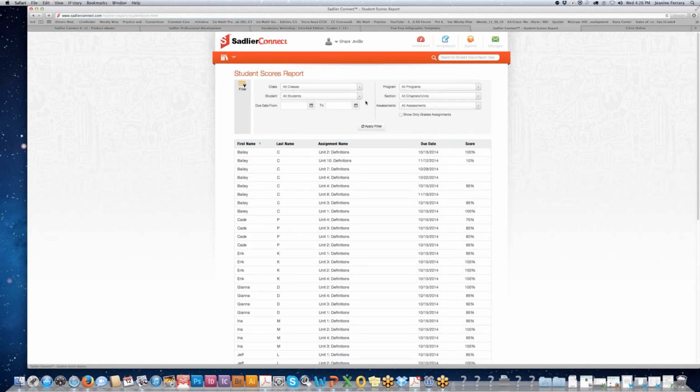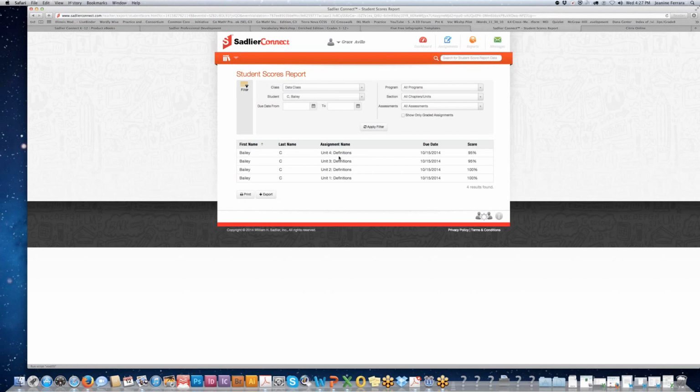The student scores report is just that. It gives you the scores on all the assignments that the students have taken, and you could filter by a class or by a particular student, and you could see how well your students have done on the assignments he or she has submitted.